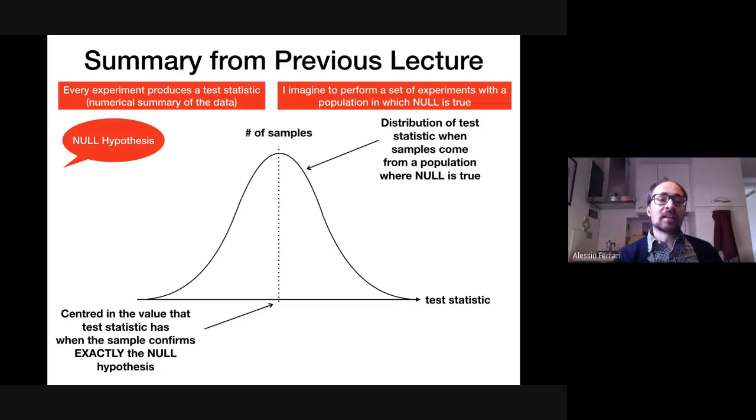And then we spoke about the null hypothesis. Every time I perform an experiment, I need to express the null hypothesis, that is the negation of the hypothesis that I want to support. Then what I do is imagine performing a set of experiments in a population in which this null hypothesis is true. I perform this set of experiments, and for each experiment, I compute my test statistic. The distribution of the test statistic for this population in which the null hypothesis is true is the one that you see in the slide.